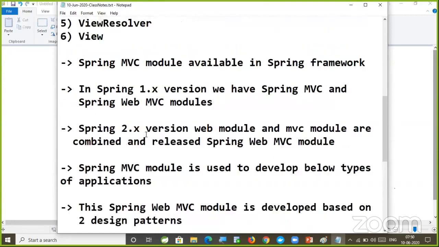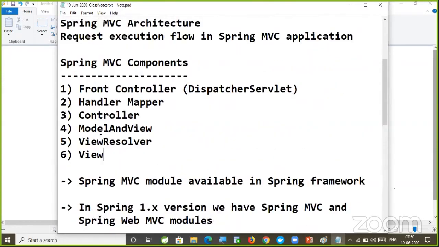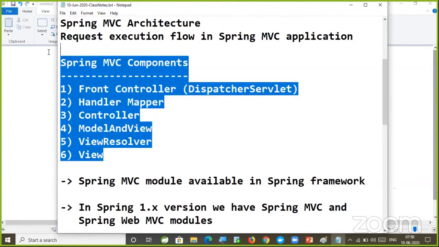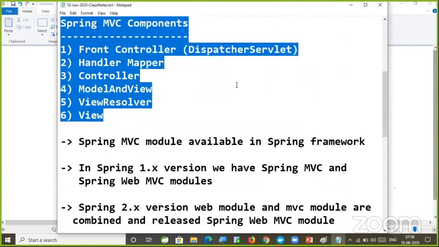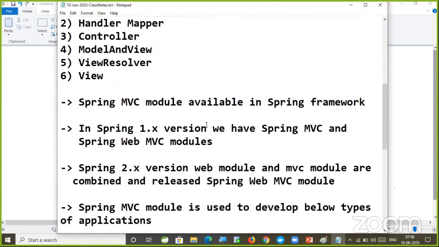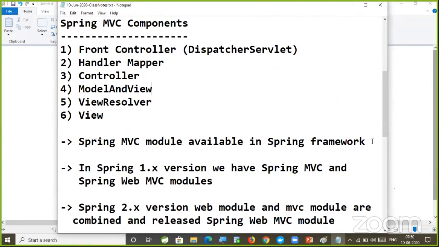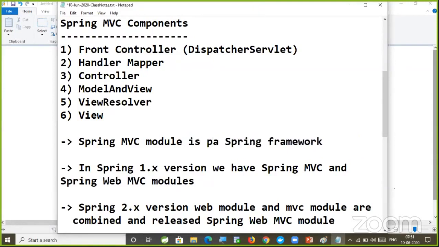As part of the Spring Web MVC module, these are the components we are going to see. To develop applications by using the Spring MVC module, whether a web application or a REST API, we need to understand these components first. I hope all of you are clear with what we are trying to understand. First of all, the Spring MVC module is available in Spring Framework. Spring MVC module is part of the Spring Framework.